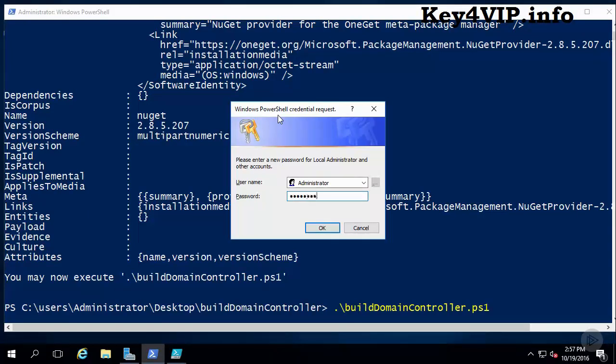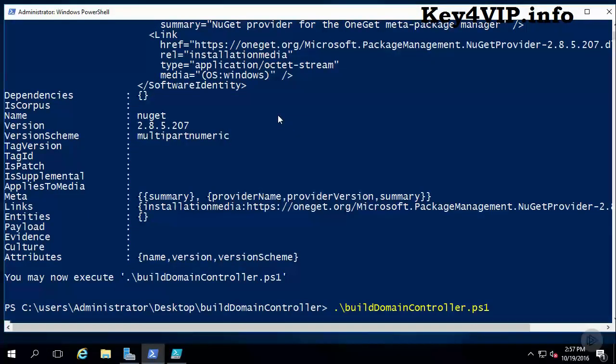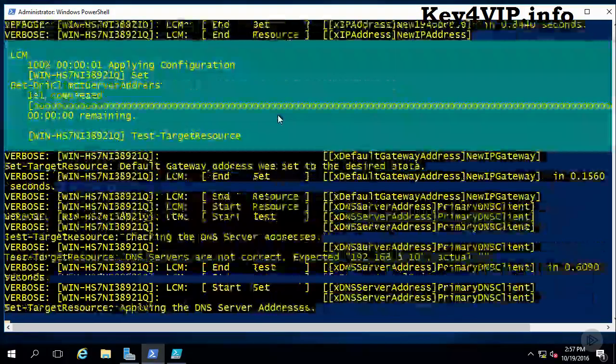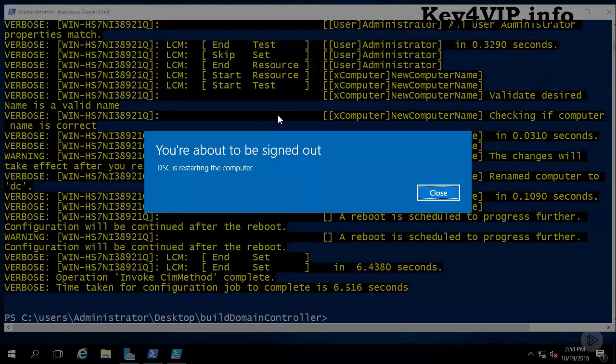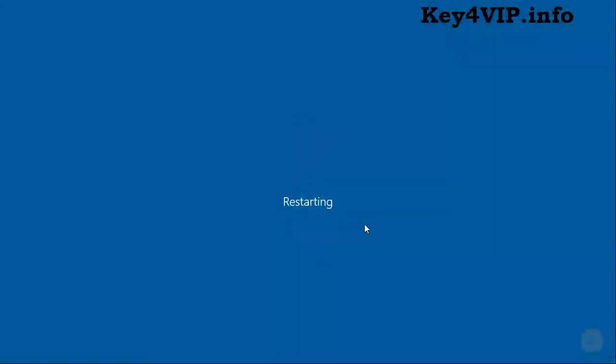So let me go ahead and punch in the password here a second time, and that should begin the process here of actually executing this document. Notice here that we're now executing the document and going through the various configurations there in the document. We're now about to be signed out because, as you saw just for a second, a reboot's required to complete the name change.